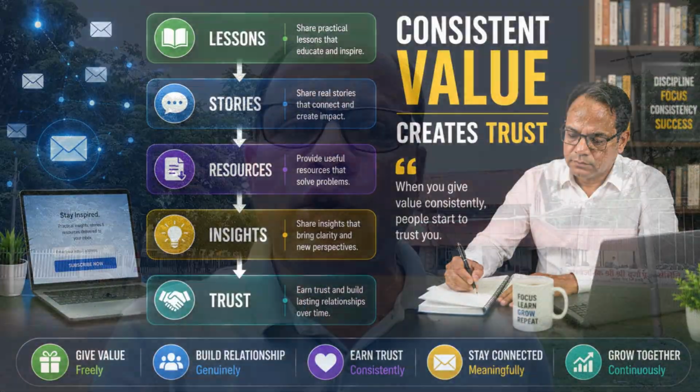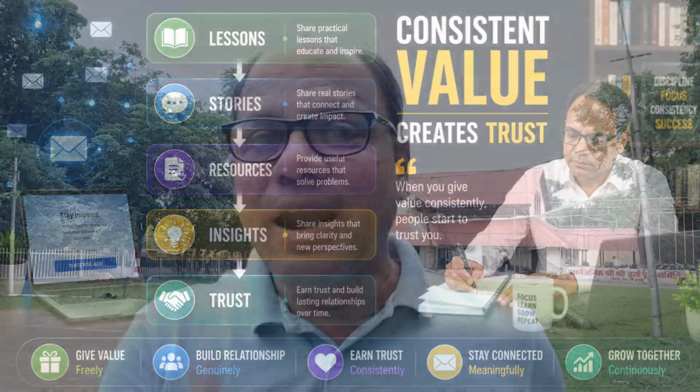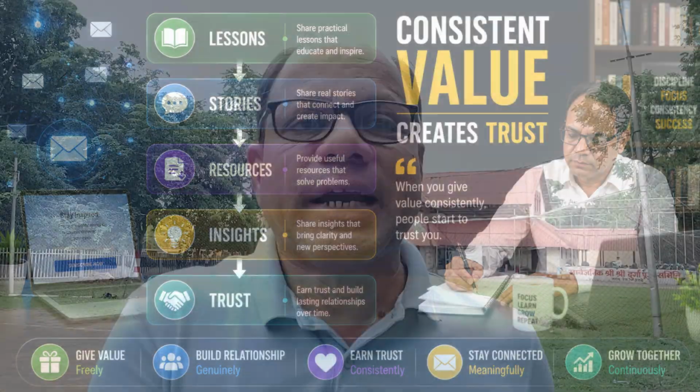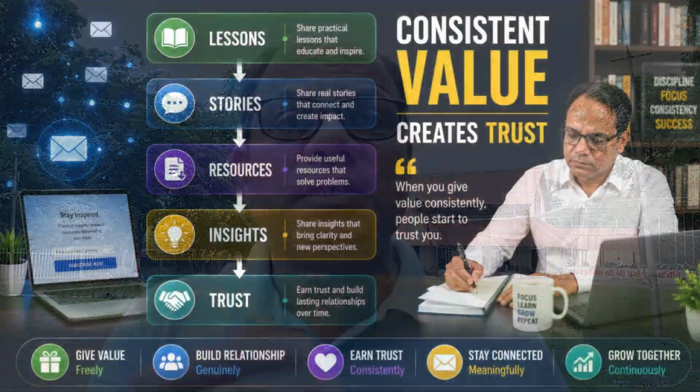Your emails can include personal experience, learning lessons, useful resources, book recommendations, career insight, behind the scene stories. For example, when I write my weekly value addition emails, my objective is not only sharing information. My objective is creating a meaningful connection with readers. Consistency builds familiarity. Familiarity builds trust.